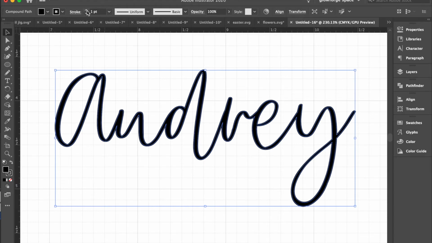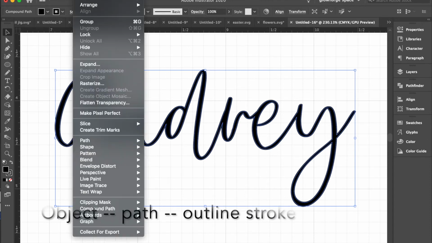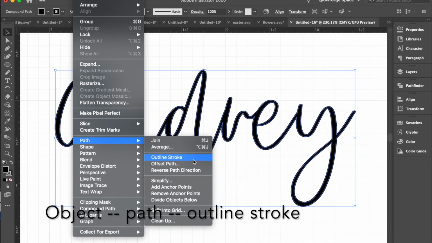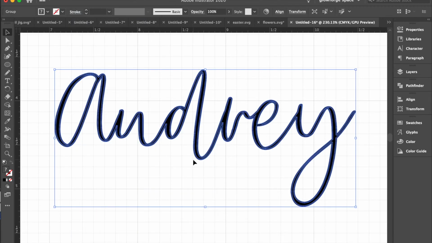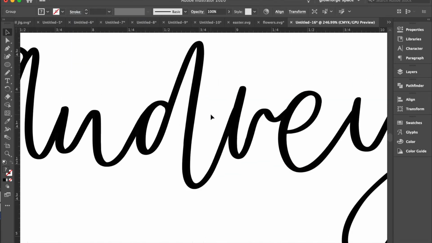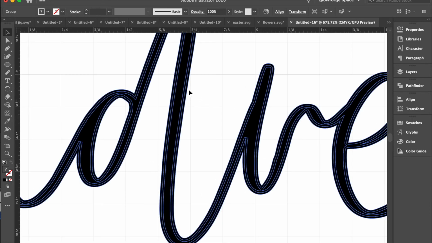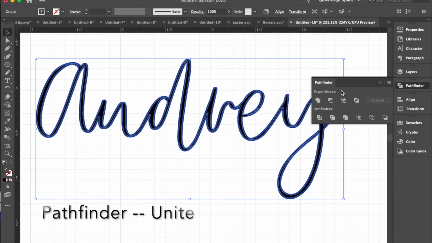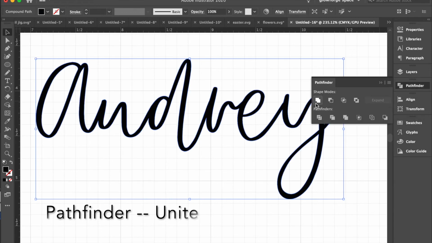I'm gonna go with a 1 point, and then from here I'll go to object, path, and then outline stroke. What that's essentially doing is also outlining or tracing out that outer line that you just highlighted or outlined. Once you do that, I'm going to click on Pathfinder again and make sure to click on Unite.